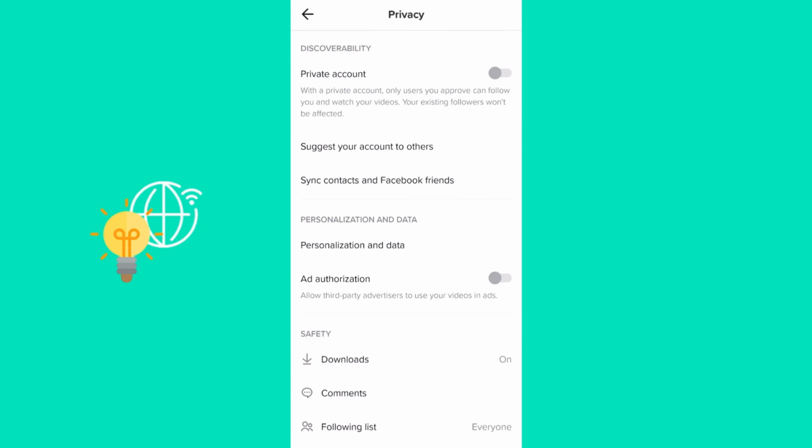And this is basically how you fix privacy settings on TikTok in 2021.